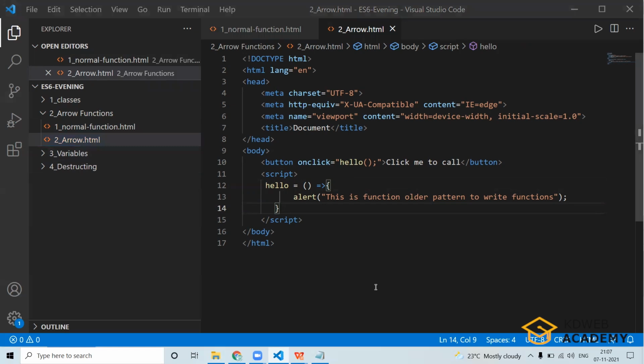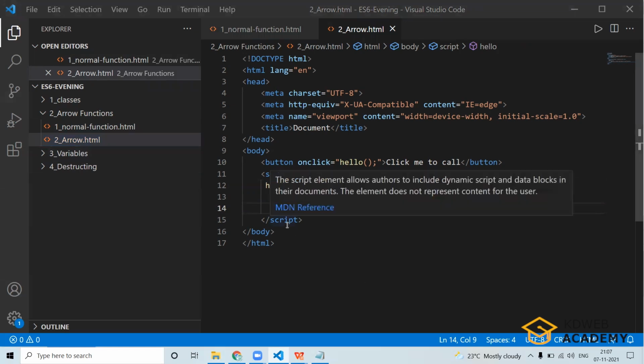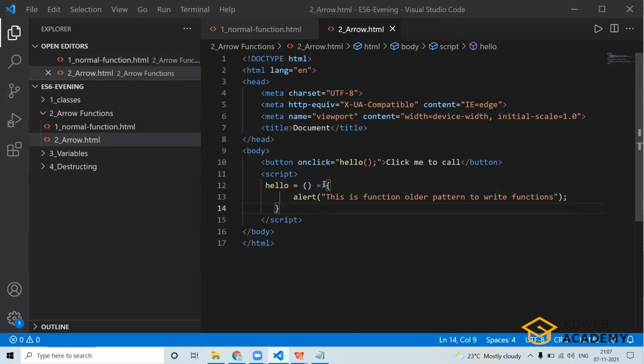How will you get the parameter? Yes, I'm telling you, just the first thing we have completed. Now I will tell you how to make it shorter. Let's say I just want to make it shorter now.